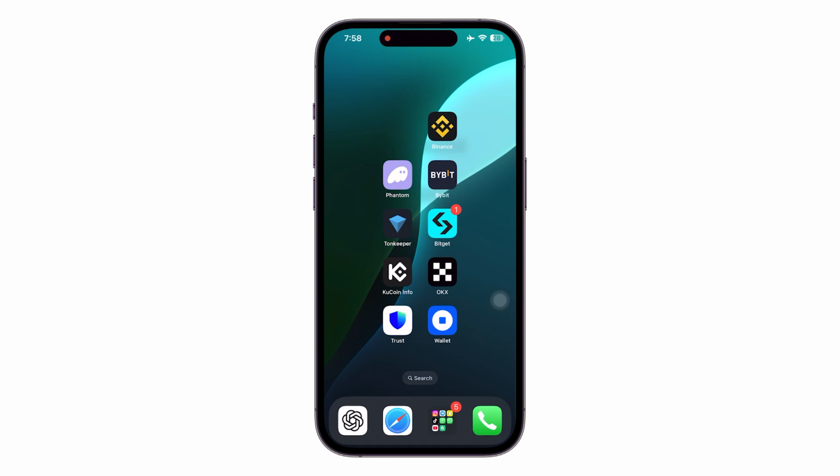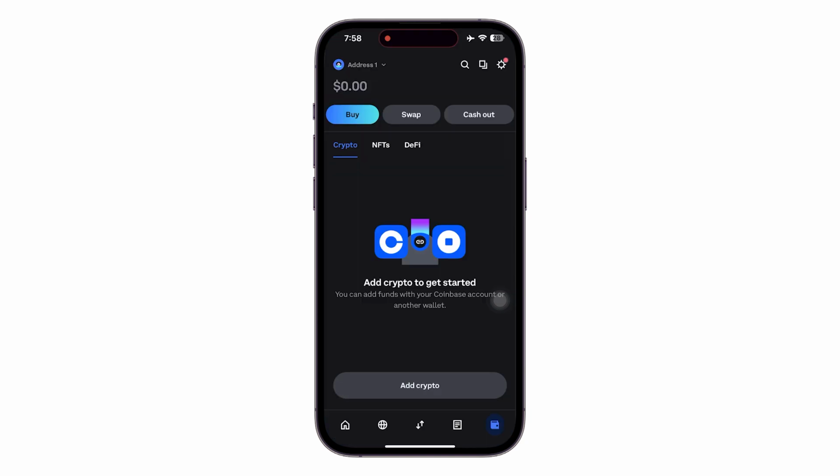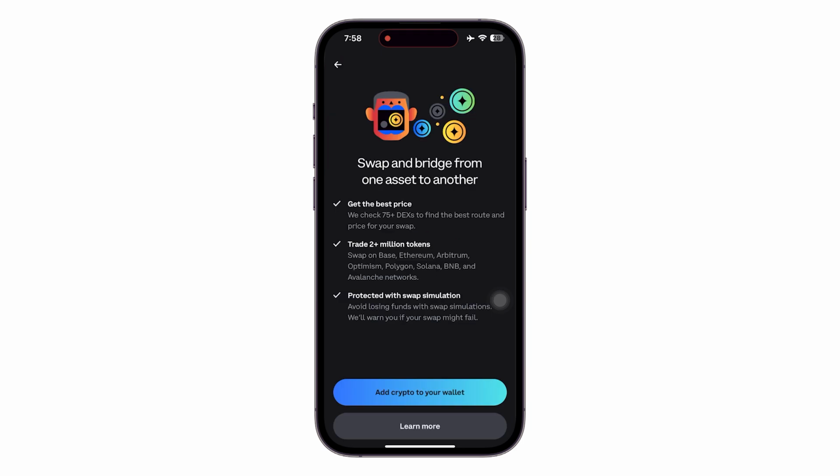Hello everyone and welcome. In this video I will be showing you how to convert USDC to USD on Coinbase. So this is going to be super easy. First of all, what we are going to be doing is head over to your Coinbase account, and once we are there, you can see first we are going to be clicking onto this swap option.